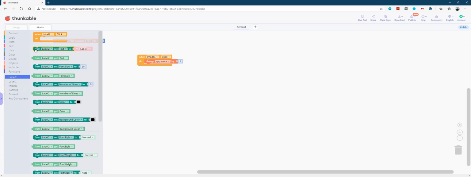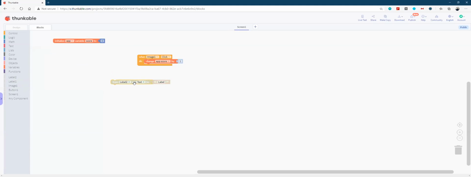And we're going to go to this second dark green block that says from label 2 set text to whatever we want. And then we're going to combine the word score and the number that the score is, because the score is actually just a number. It doesn't include the text score. So we're going to have to join a string and a number together so that it displays the word score. And then after it says score, it will actually display the number that is the score.